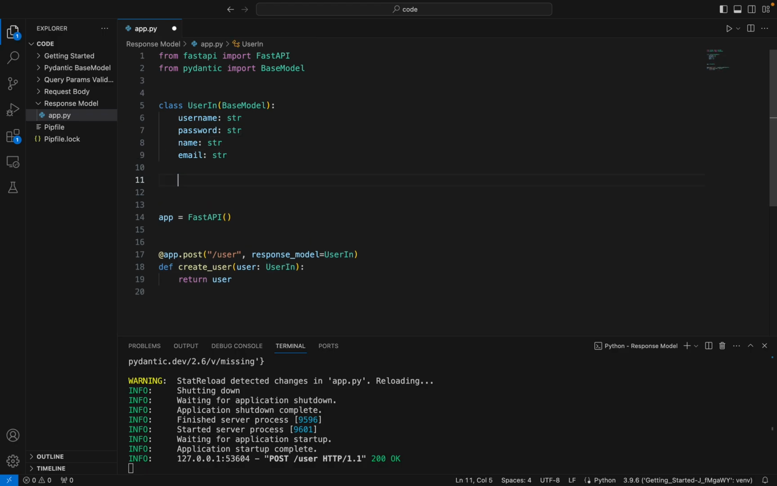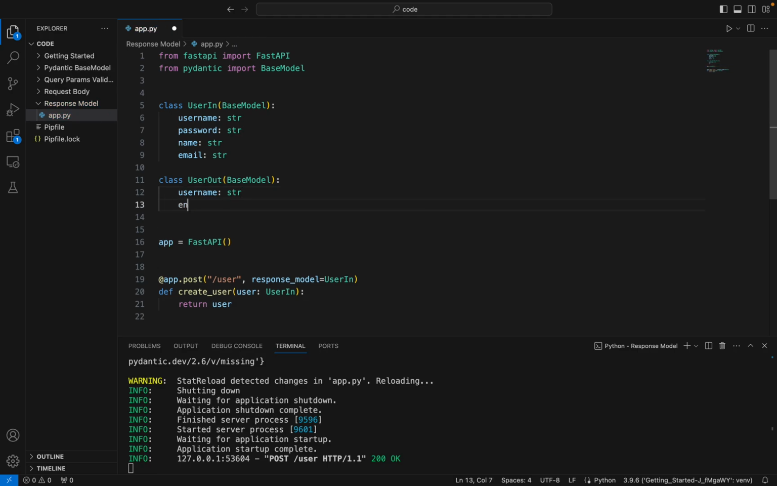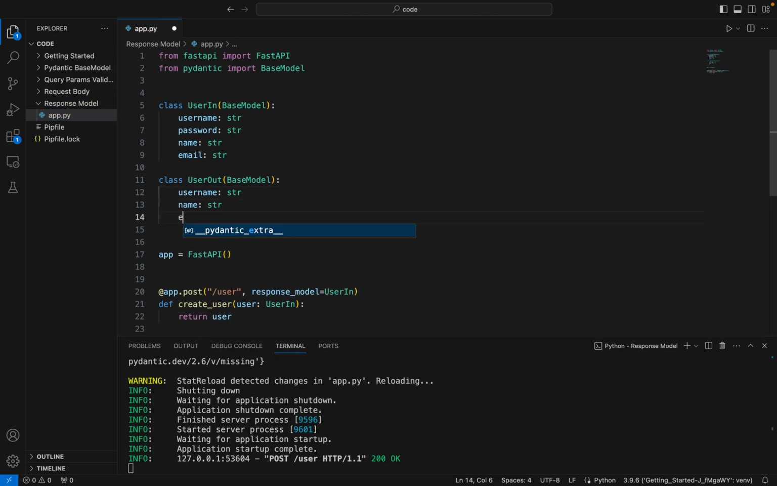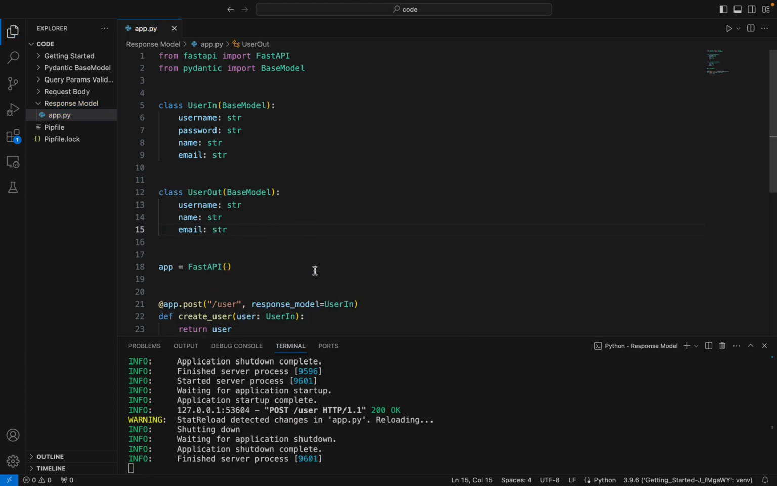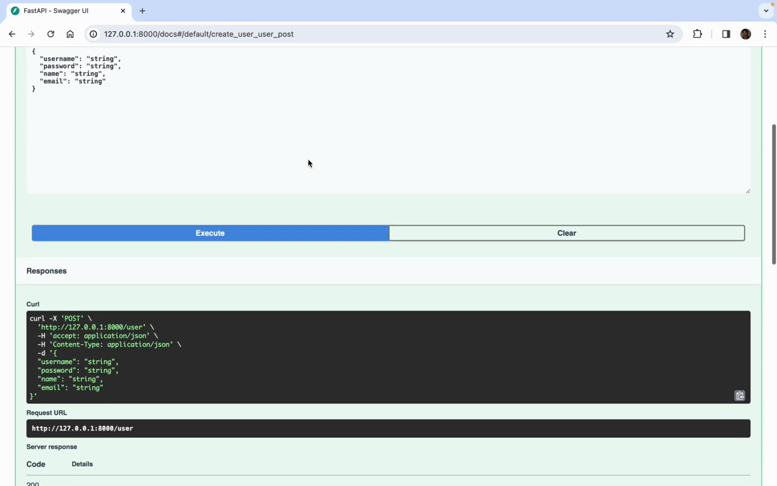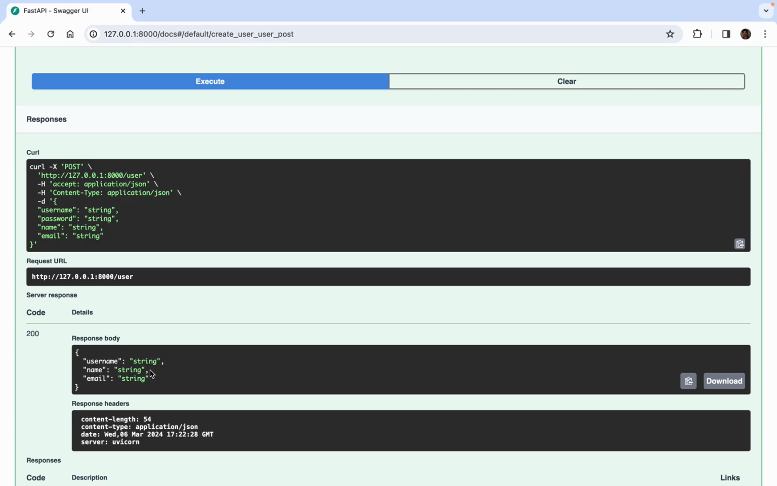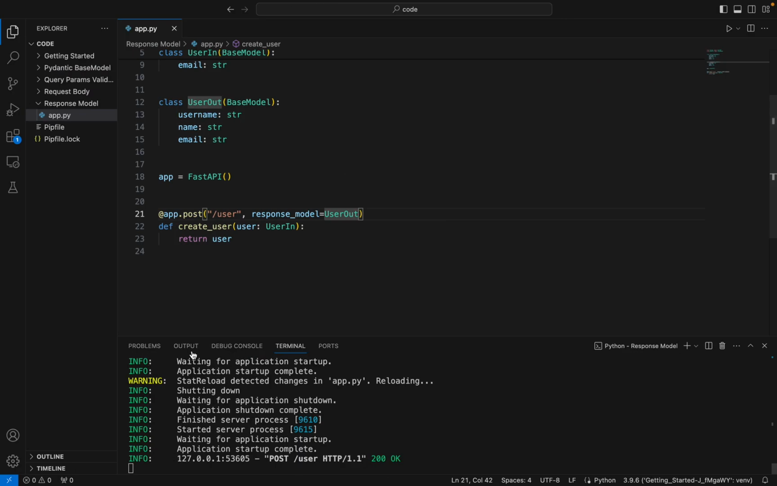So what I can do is I can create one more class UserOut BaseModel and I can just take username, that is a string. I can take name, which is a string. I can take email, which is again a string, right? And in the response model, I can just give in UserOut. Now you'll see the magic. We're giving in username, password, name, and email. But you see the response, there's no password in it. And that is the main thing what this response model is doing.